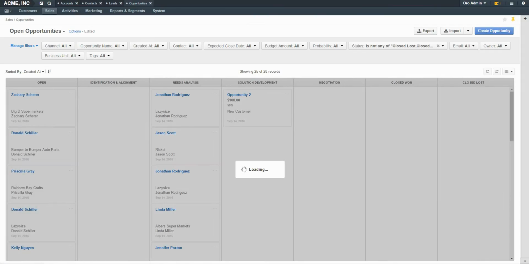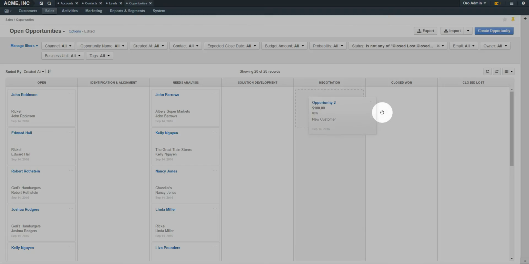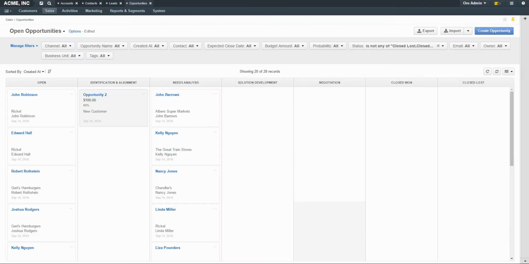The second mode is through Board View. Using the Board View, you can transition your opportunities through different statuses simply by dragging and dropping. You can easily access the View or Edit screens by hovering over the ellipses.